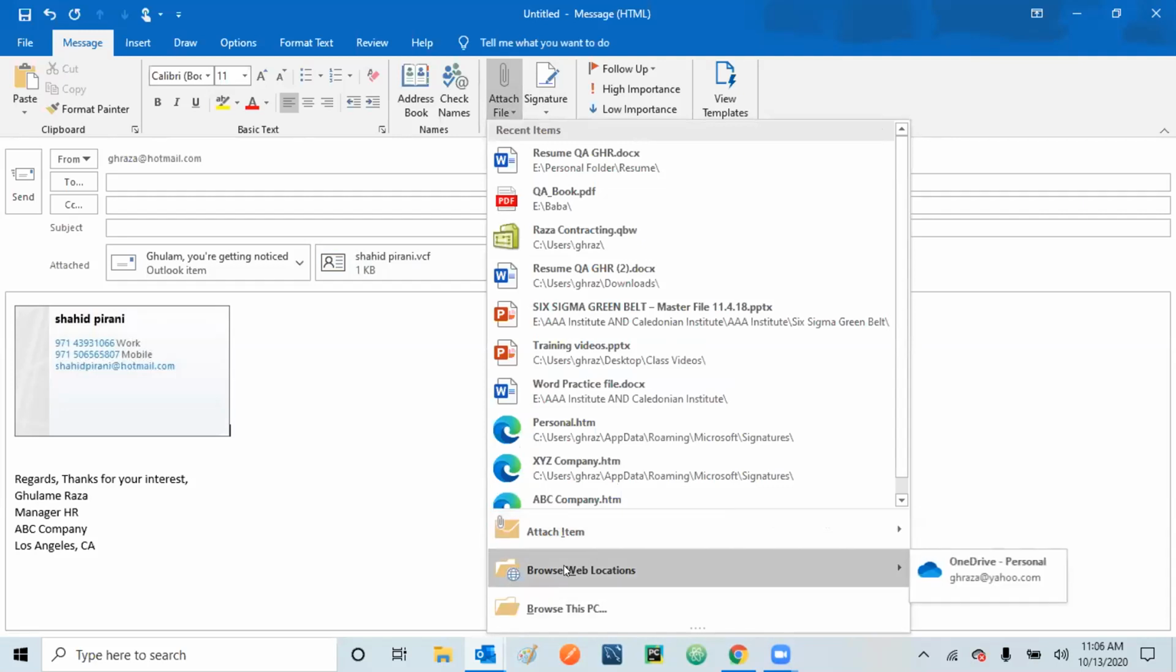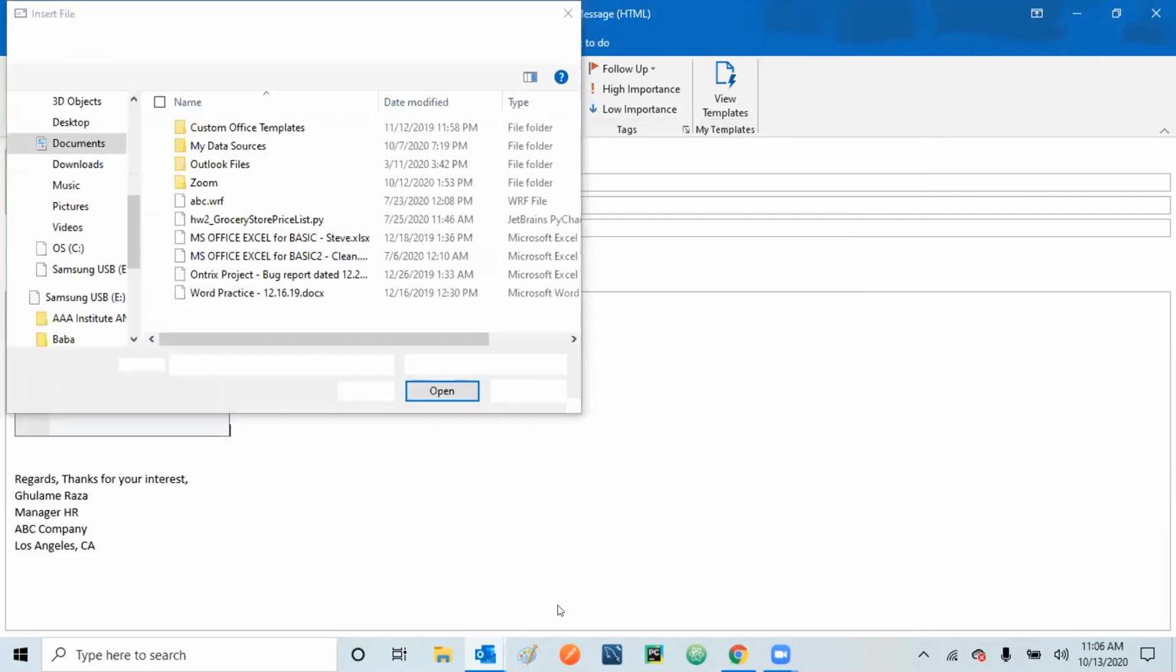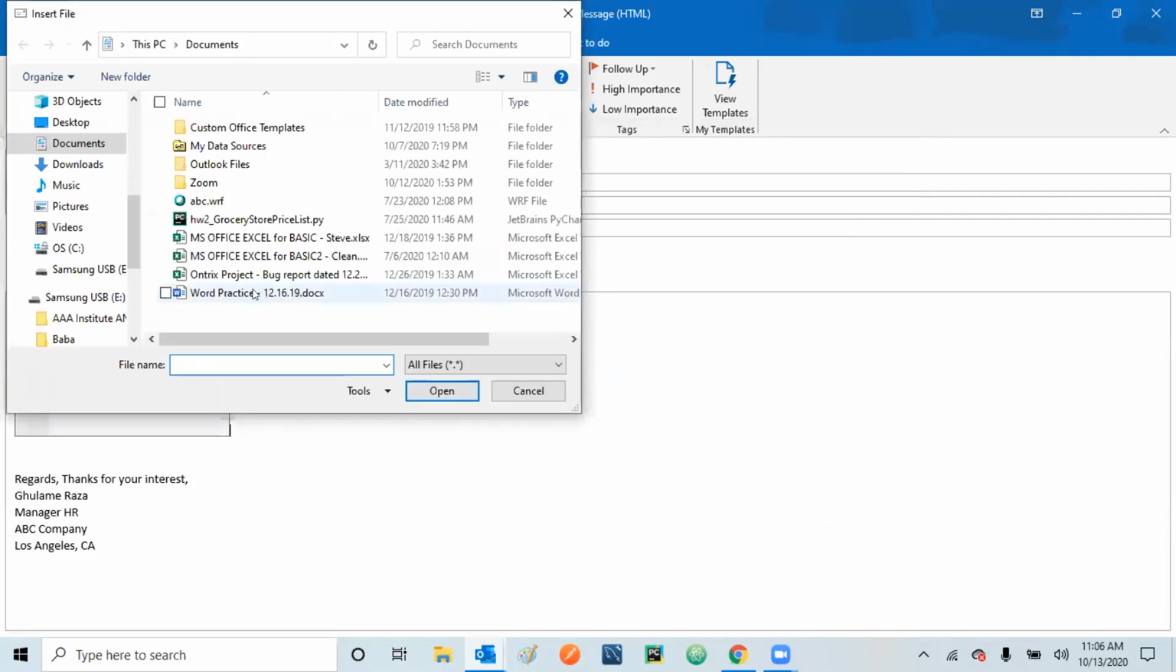The next part is if I want to browse or download something or attach something which is on the internet. I can do that part, but I don't have it available right now. I don't want to copy something from there because these are all my personal files. But you can just download anything from there. If you want to browse something from this PC, select the PC, and then you can select whatever file you want to attach.